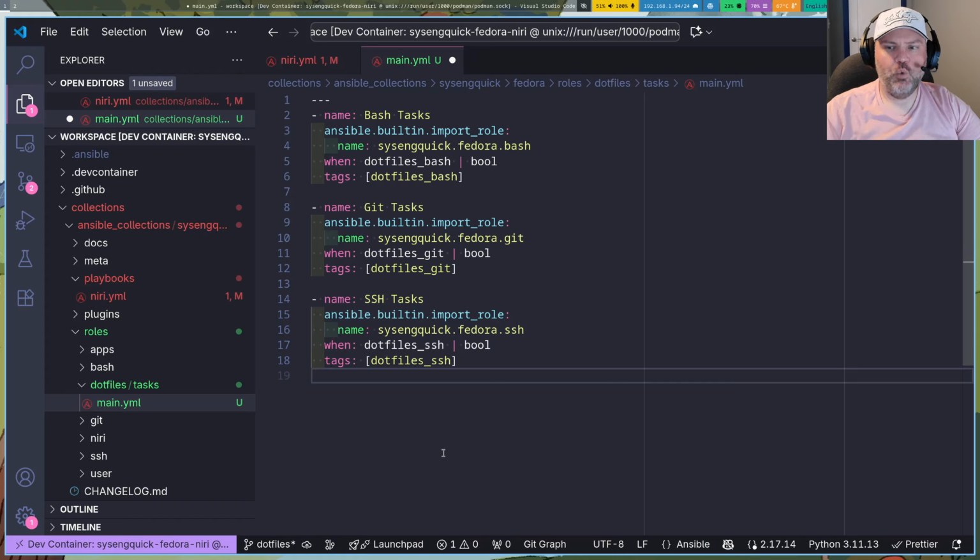And we've made two ways to decide whether or not we actually run these tasks. We have tags, so if you want to skip one for a particular run, like you're testing something or you just changed one thing and want to run it and not run the entire playbook, you can just specify tags: files, bash, or files SSH. And that's a really good way to isolate parts of your playbook.